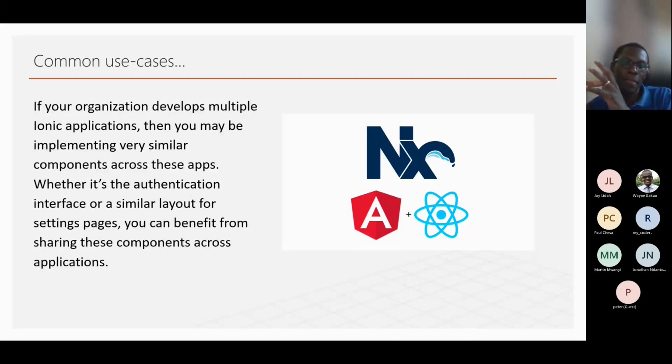So the things that you can do here are endless. You can create your own pipes that you can share across the app. You can create your own custom components that you can share across the app. So there are endless things that you can use and share and do with the Nx Monorepo. So this makes it quite easy and painless.